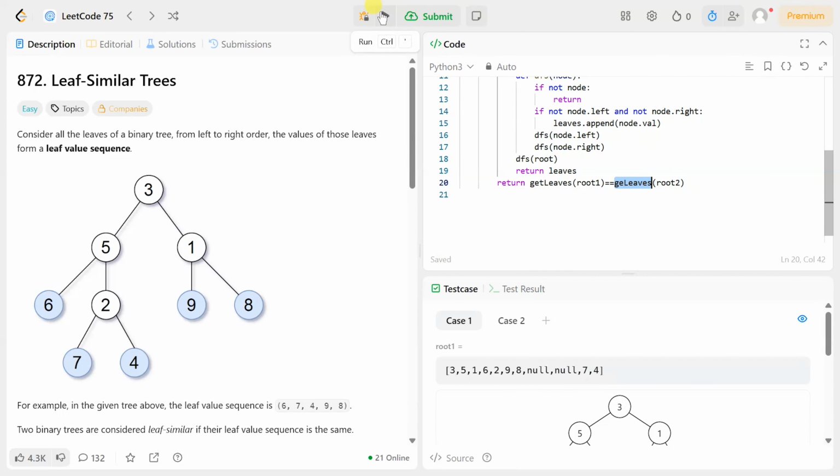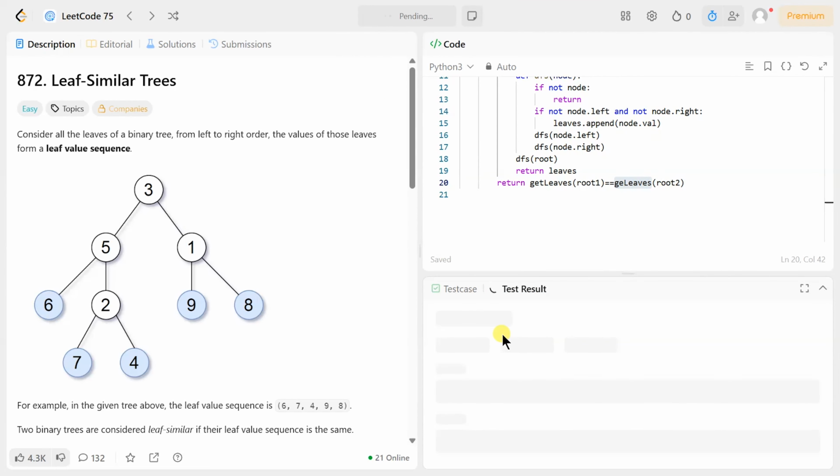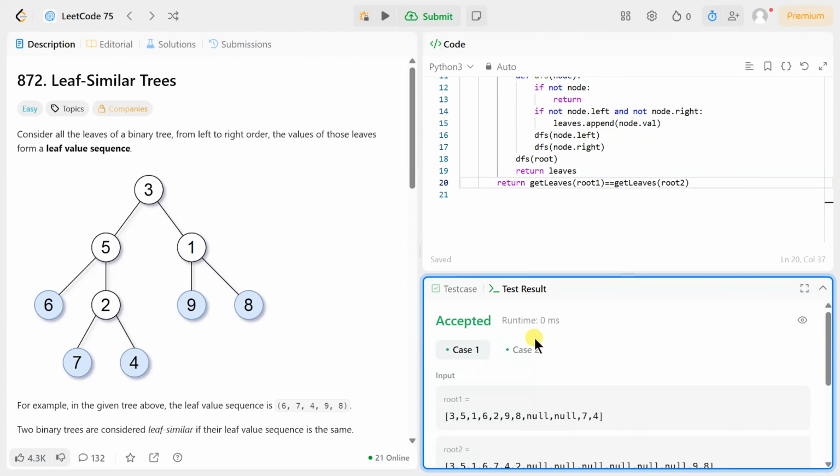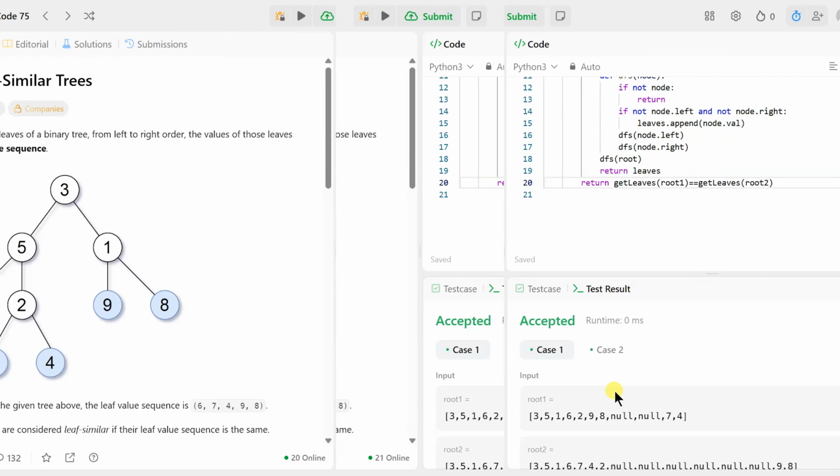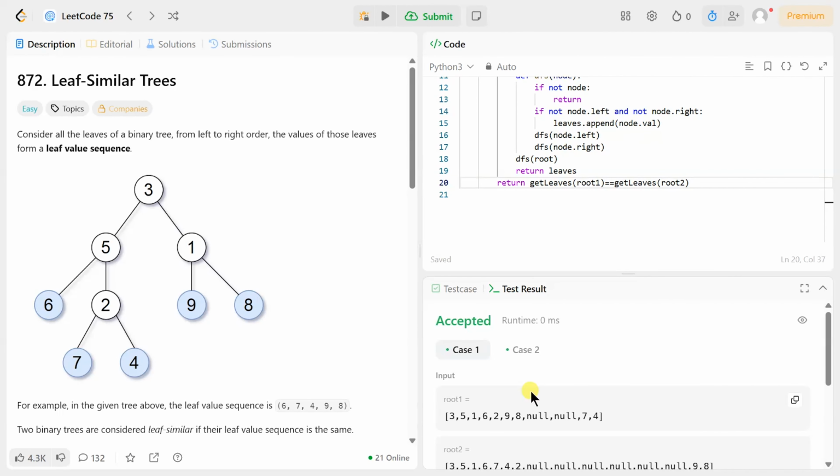So let me run it and check if it works for our test cases. As we can see, our solution passes these two test cases, and the time complexity of this solution is big O of n plus m. Here n and m are the number of nodes in both trees, and we are visiting each node once, that's why it is only big O of n plus m. And the space complexity of this solution is big O of n plus m, that is for storing the leaf sequences.